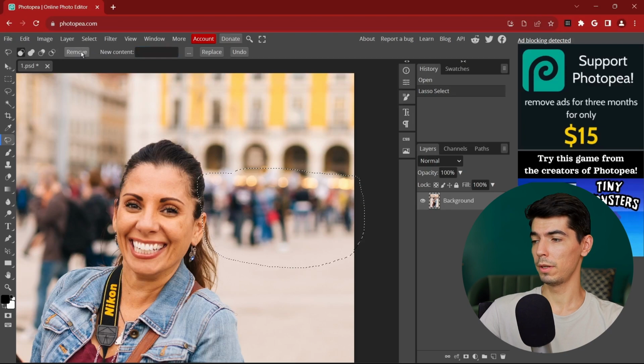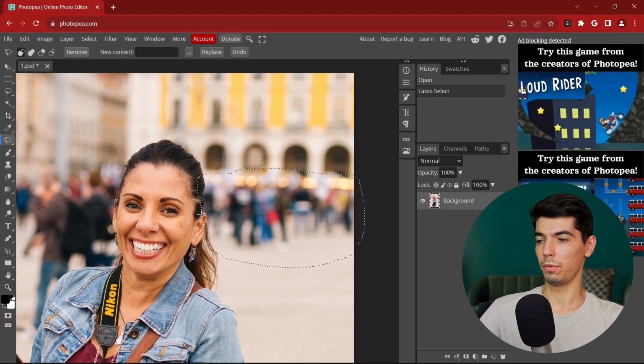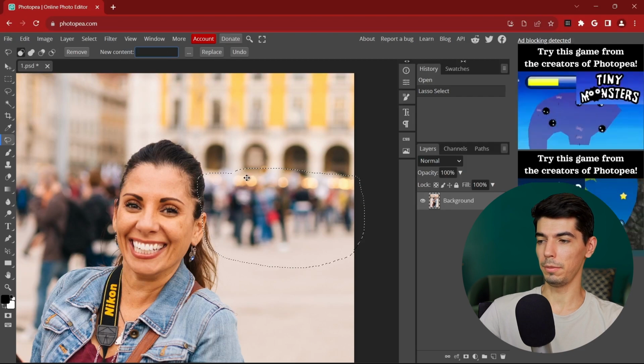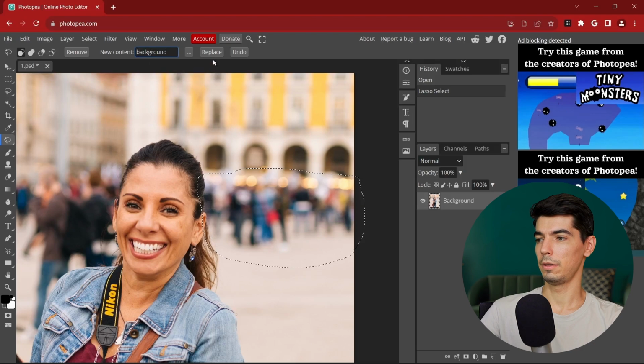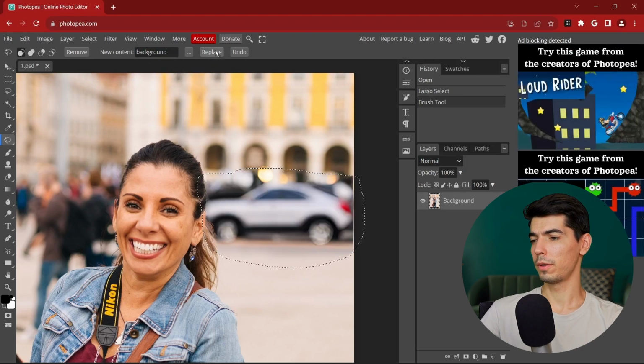We have remove, which is trying to remove the content of your area, but I prefer the next one. It's called replace, and you type here the new content that you want to be in your image. In this case, I will just type background, and let's see what we get. The drawback of this tool, in my opinion, is that it gives us just one option. So either you like it or not.